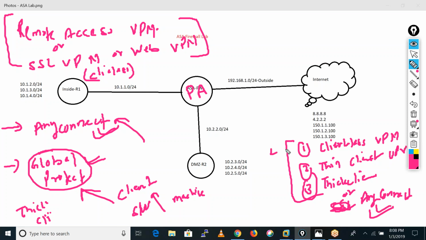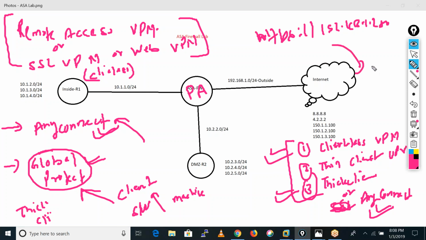The difference between clientless and thick client is that in thick client, or AnyConnect, we need to install software on a machine. In the case of clientless VPN, we don't need to install any particular software. We can just put the IP address of our firewall, like 192.168.1.250, and we get the web page of the SSL VPN where we put our login credentials and get the access.